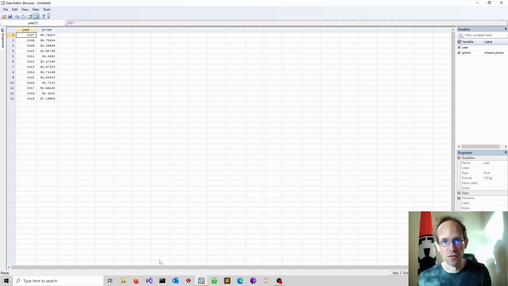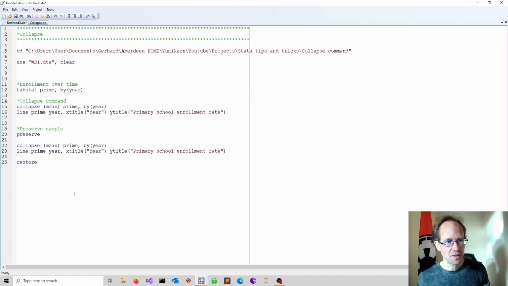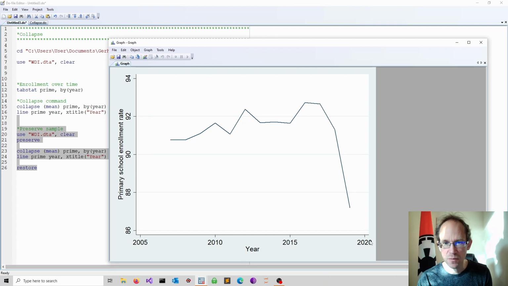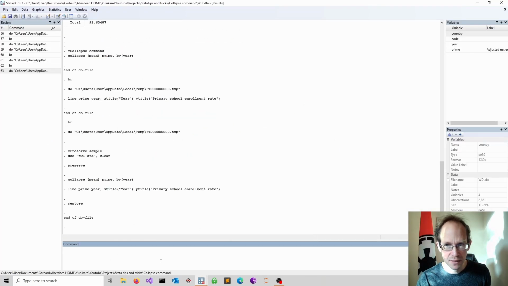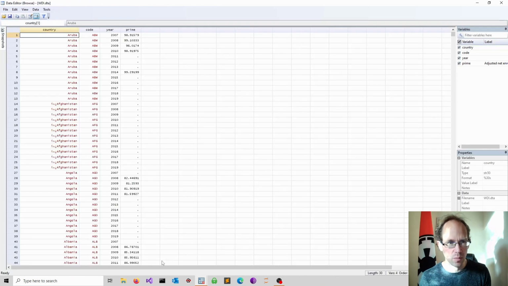How can I preserve my sample? The following code is exactly doing that. It preserves the sample so we can go back to the original data set. So I get the same figure, which I can of course export, and when I go back to the data set, I'm back with my original data.